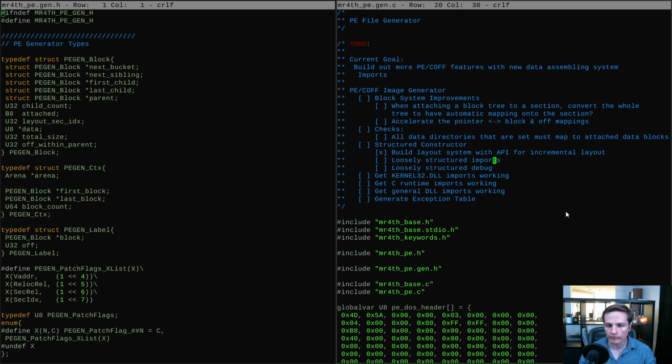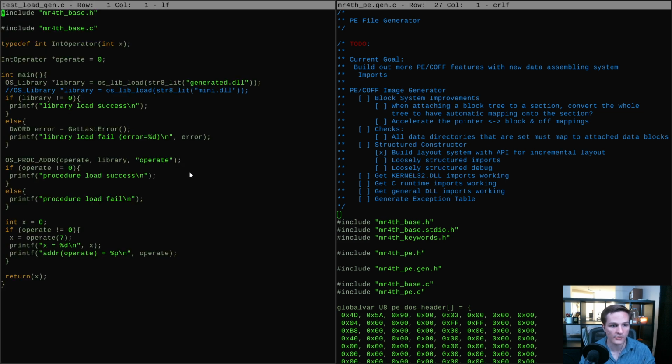Okay. Let's start with imports. The difference between imports and exports is that exports create a table that can be used for any purpose. We can use an export at runtime to load in a DLL and grab a procedure out of it, right? That's what my test load gen does. It grabs the generated DLL, grabs the operate function, and calls it. Imports are different. Imports have to happen automatically when the binary gets loaded.